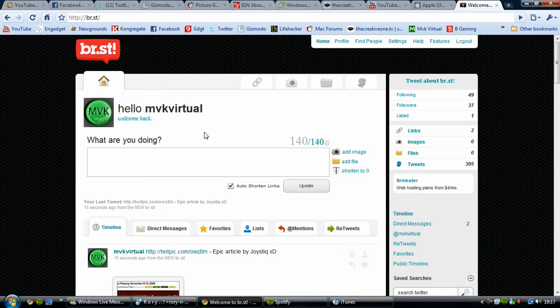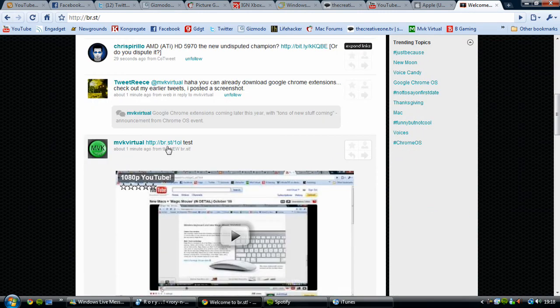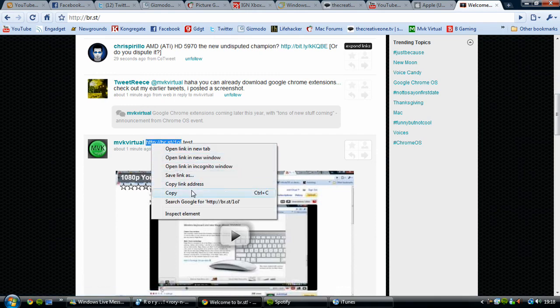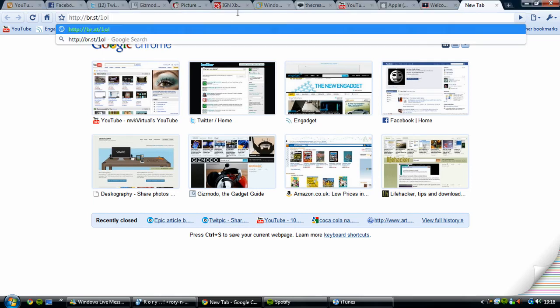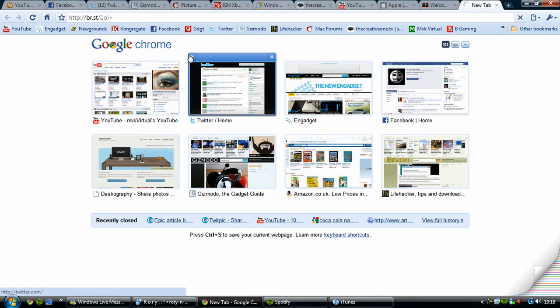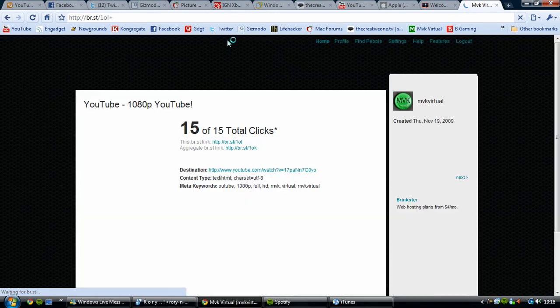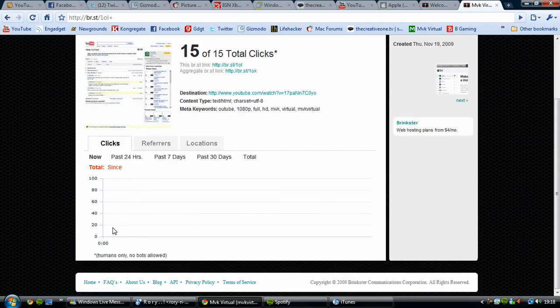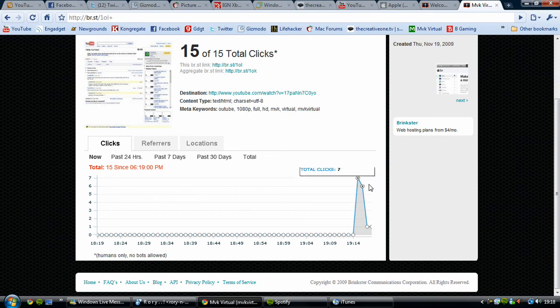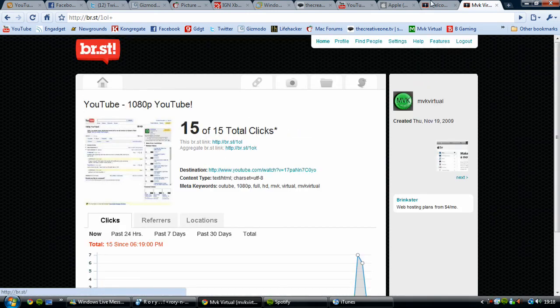And also with the br.st link shortening, what's handy is if you have a link like this, instead of trying to find your stats, you just copy your link, paste it in the title bar, and add a plus sign to it. Press enter, and it will take you directly to the stats, which will show you all of the graphical stats like I showed you earlier.